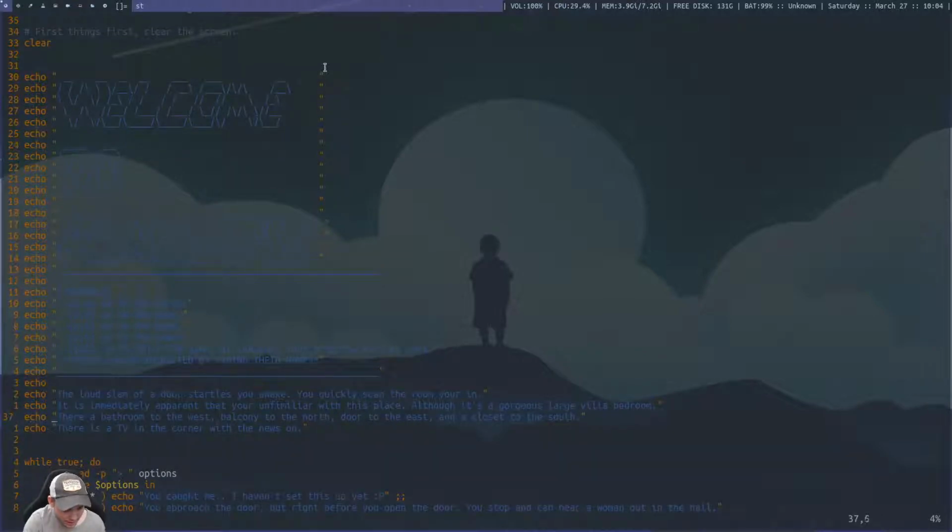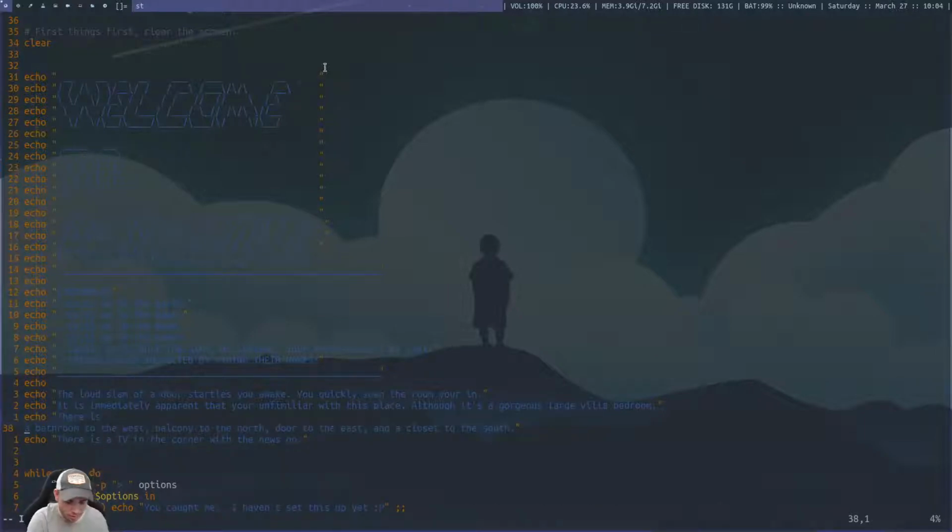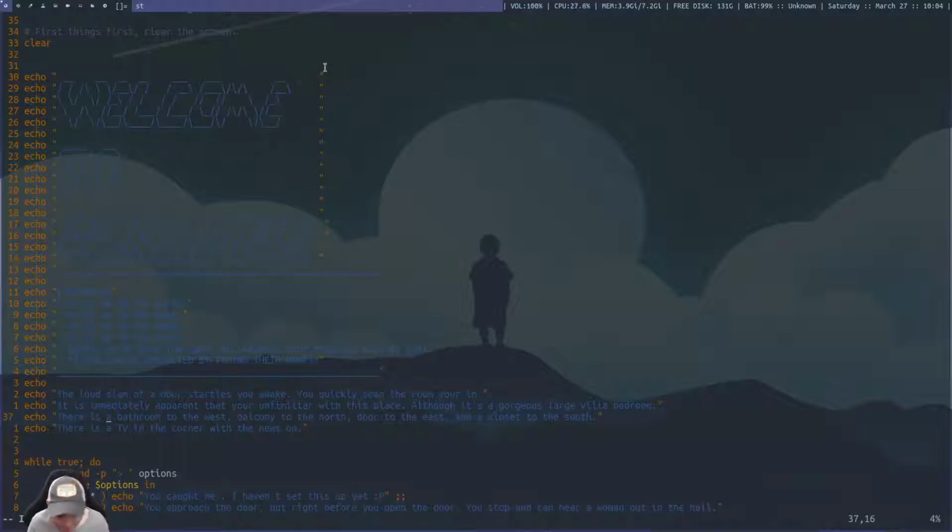But so working on this script here, I can't remember, did I fix the typo? No, I did not. I didn't do any extra work yesterday, so we need to put: there is a bathroom. Oh no, there is a bathroom to the west. Should do a balcony to the north, a door to the east, and a closet to the south. Much better. Okay.